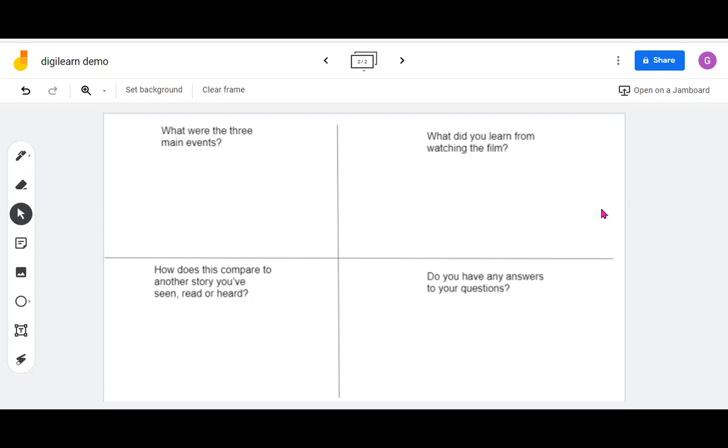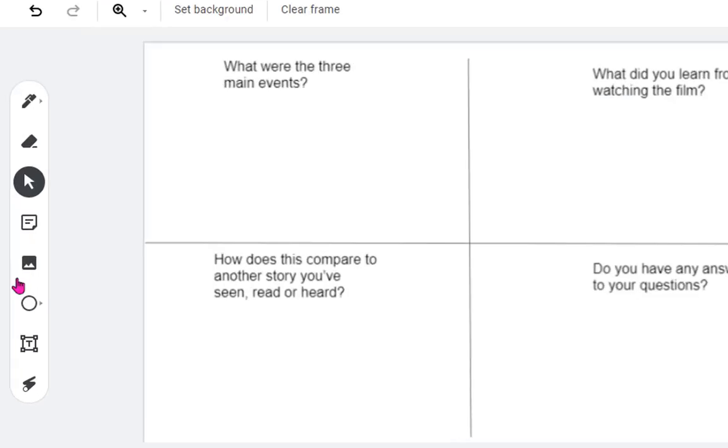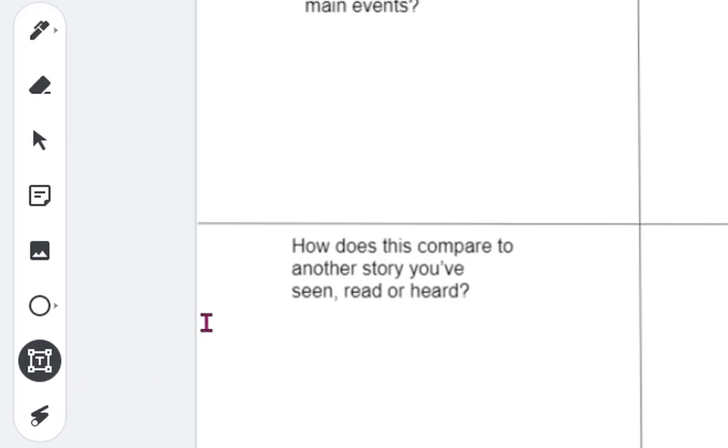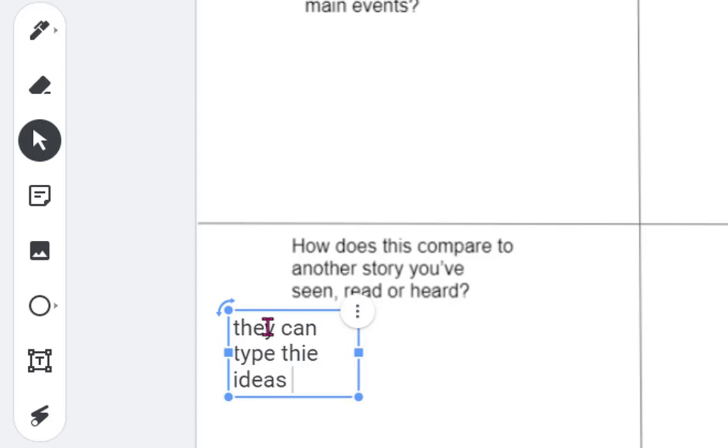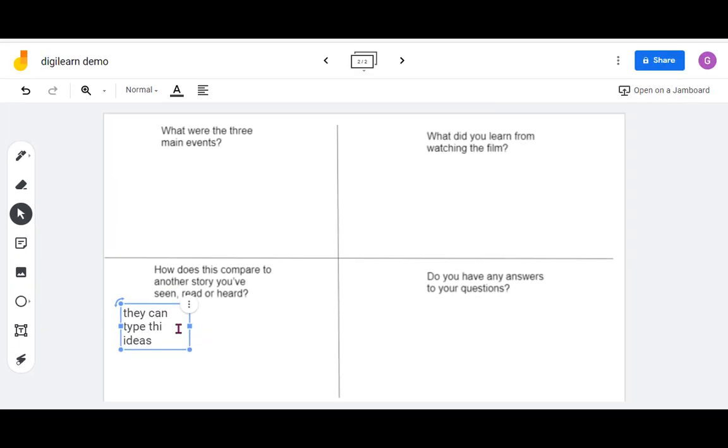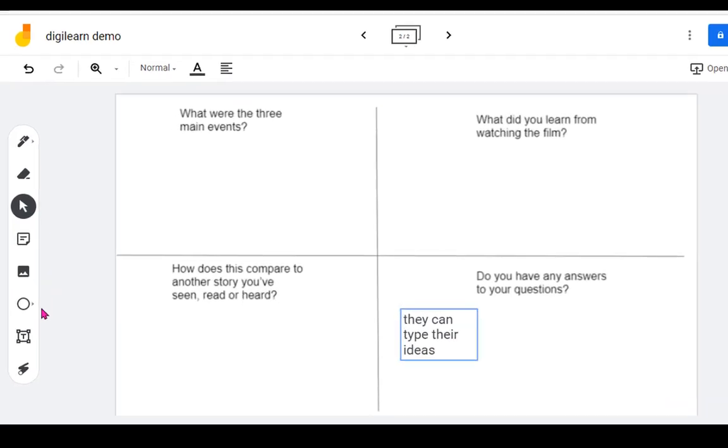Now that I've got a Jamboard set up that I'd like my learners to engage with, it's worth having a look at what tools are available to them. My learners can add text using a text box with the tool on the left hand side, and they can type their ideas in for an answer. And again, with any other text box, they can drag that around to different parts of the screen, so wherever they type it, they can then move it to.